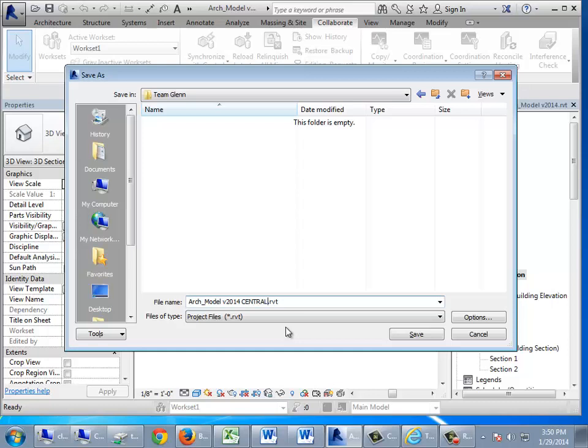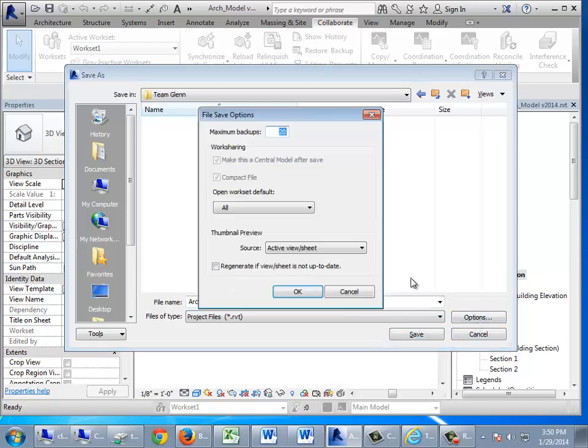Now, in this dialog, you don't need to go here, but let me point out the special magic of this dialog. Under the options, there's this whole notion of making this a central model after we save. And that's what we're doing. We're making it a central model, which is then a shared database. And it's turned on by default. It knows we need to do that. Okay? So we'll say OK to that.